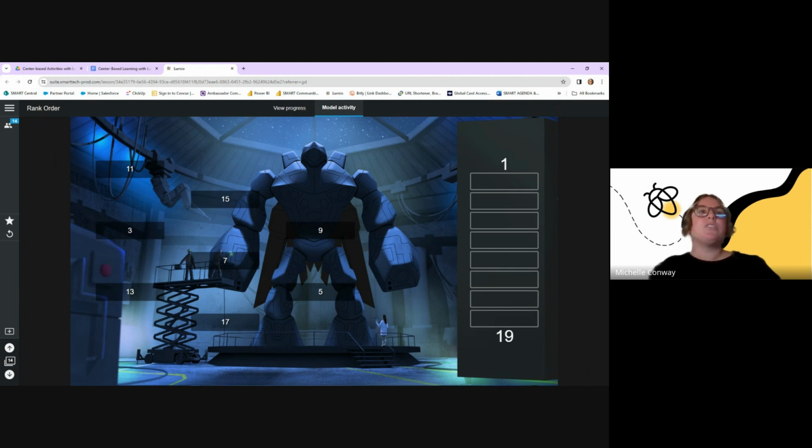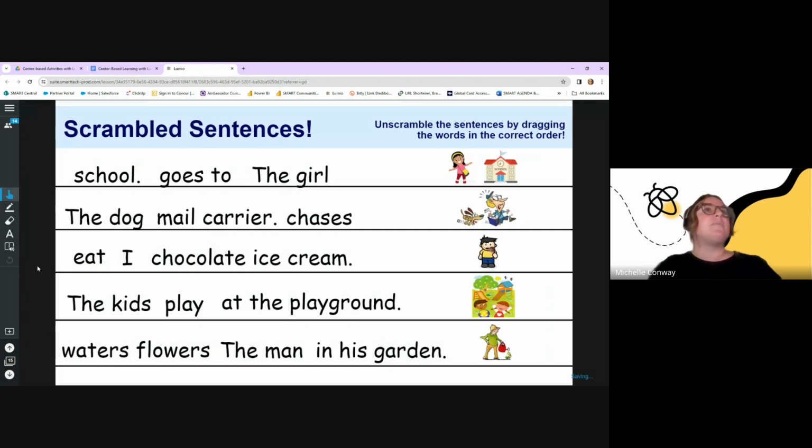What I like about the games, they're super simple to make. So if we have some time, we'll make one of the games. However, I am doing a session in the afternoon all around game-based learning if you wanted to learn how to do these games. Another good activity is scrambled sentences.